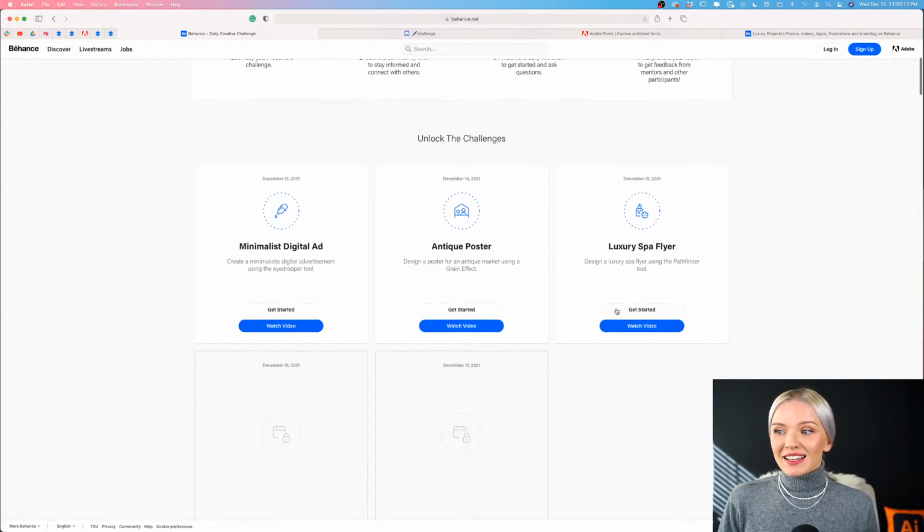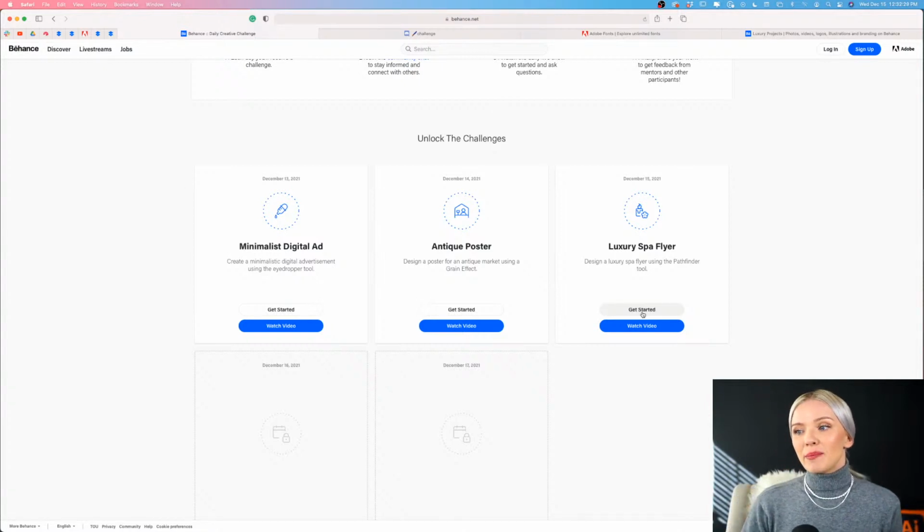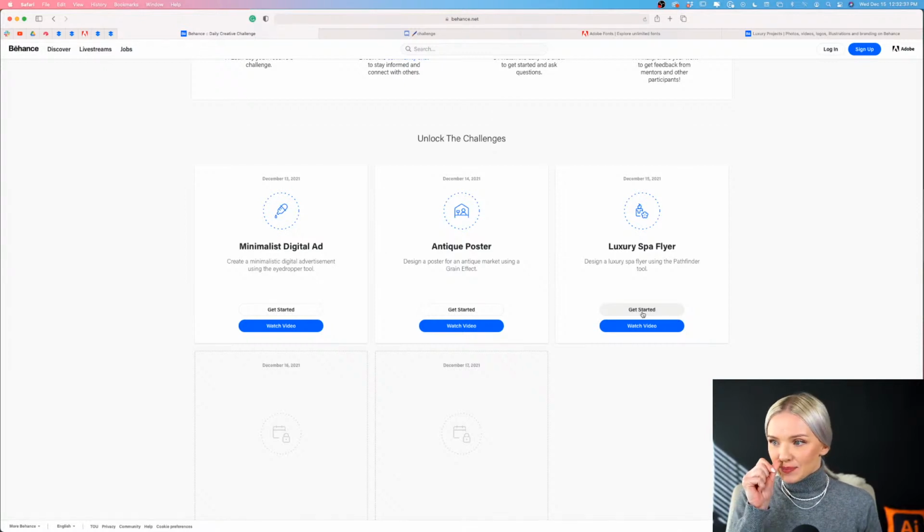So today's challenge is right here as well. You can click get started and get the starter file that I've prepared for you. And it's going to be, as I said, a luxury spa flyer that we're going to be creating using the Pathfinder tool. And some of you know the Pathfinder is one of my favorite tools, so I'm going to show you some of the tricks that you can do with that.